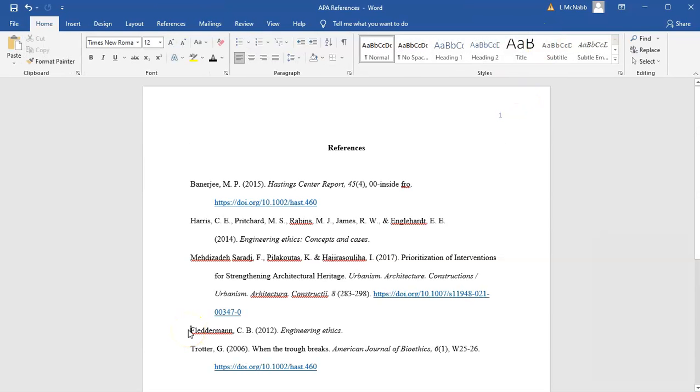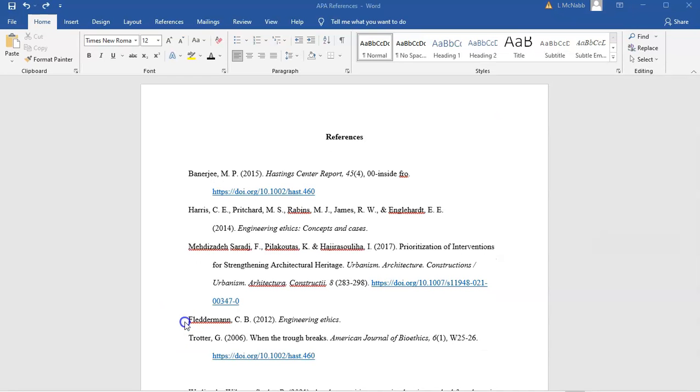Now you are almost done. Citations should be in alphabetical order by the last name of the author. Looking at our list, we see that Flederman is below Medizada, so that needs to change. To fix this, highlight the Flederman citation in its entirety.